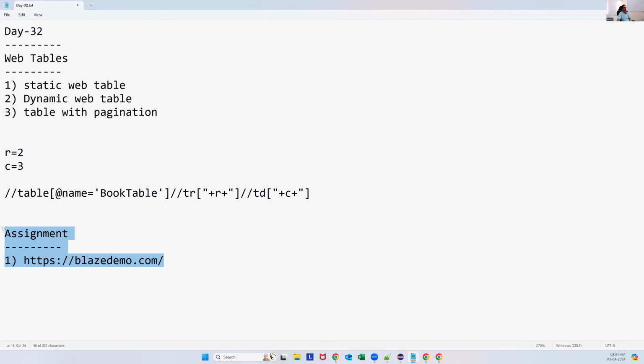Try this. I will also upload the solution for this. If you have any doubt or get stuck somewhere, you can go through my solution. At least the sorting technique you can understand. Okay, so let us stop here for today's session. Tomorrow we will discuss other things, dynamic table along with pagination.